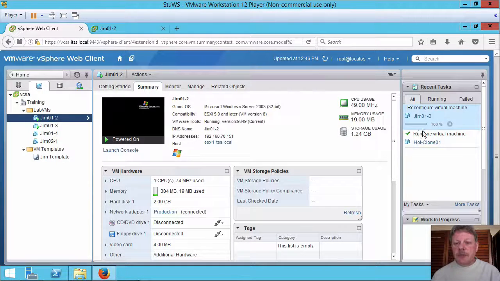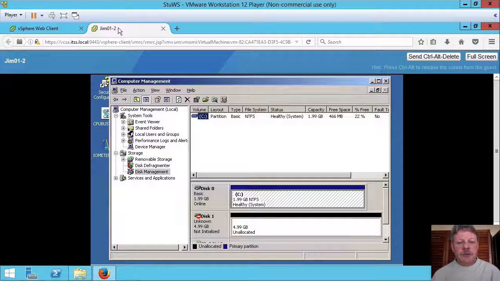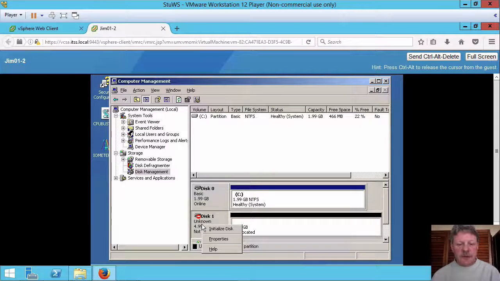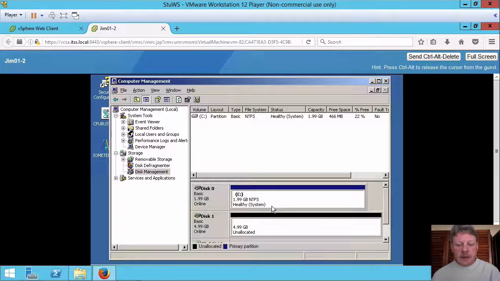It's going to be reconfiguring my virtual machine, and once that's finished, that storage is going to be available to the guest operating system. I'll select back over here onto my guest. We can see now that we've got disk 1, so we've got this extra disk added in. Here's my C drive. This is basically unallocated space. If I want to, I can right click this, initialize it, and we will now have unallocated space available.